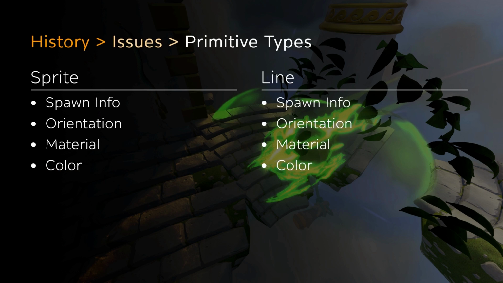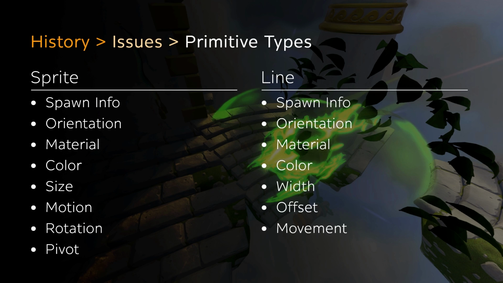Primitive types had properties that were similar but not identical. That led to some confusion. For instance, a sprite and a line would have similar properties: spawn info, orientation, material, and color. However, they also had specialized properties that were not compatible. Because of this, it was not possible to switch from one primitive type to another, making it seem like they were not really sharing the same core concepts at the system level.